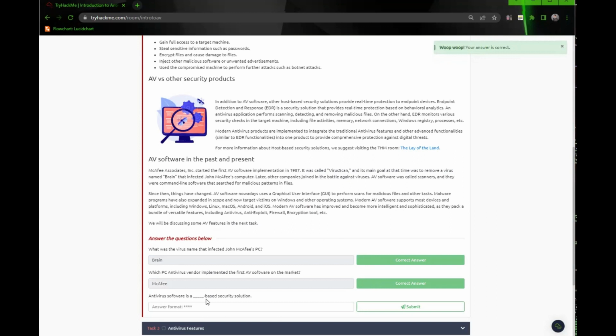Antivirus software is a blank based security solution.